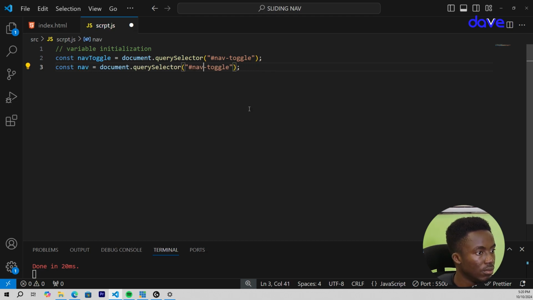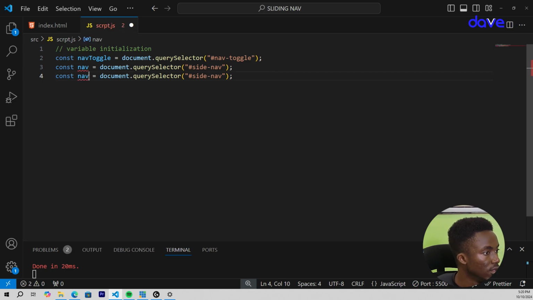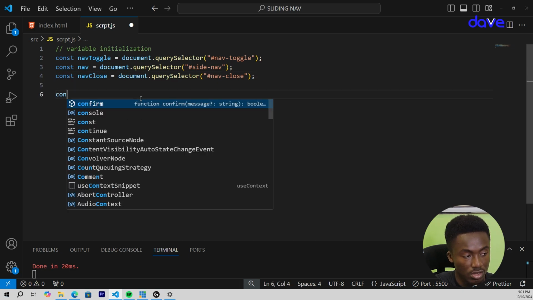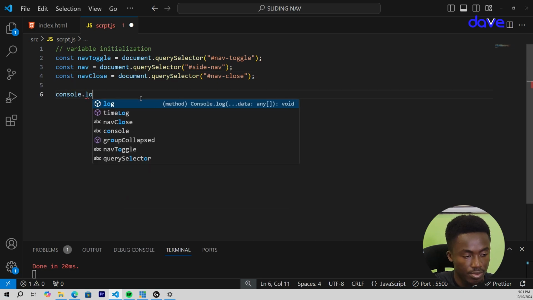And we had an ID of side nav. Good. And lastly, we're going to have our close button. Okay. And then nav close. Good. And then that'll be nav-close. Good.